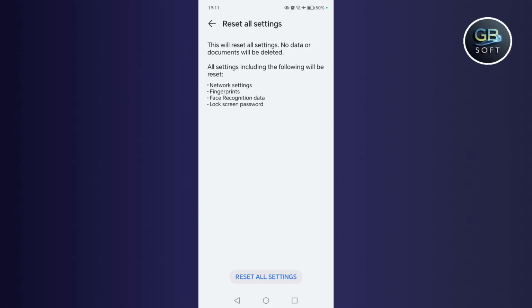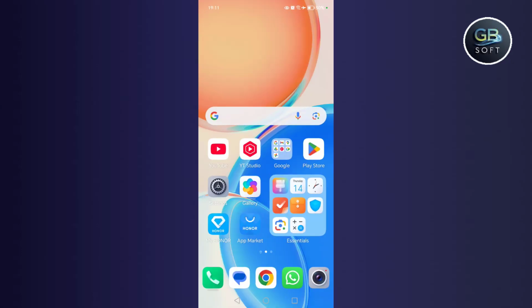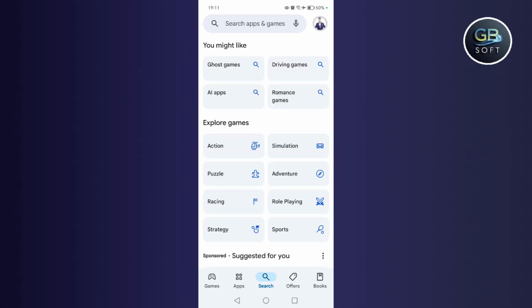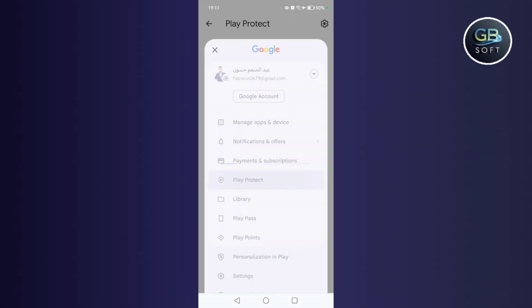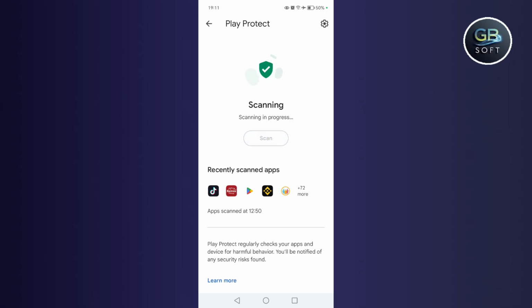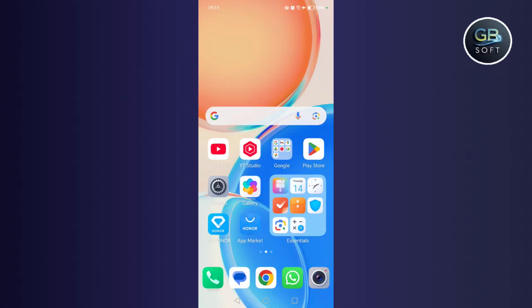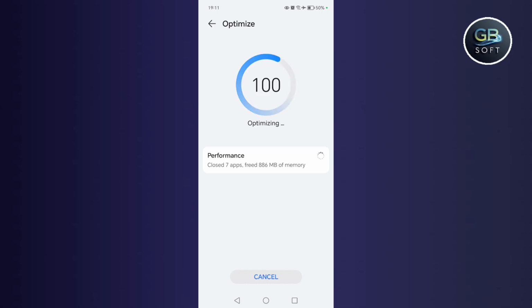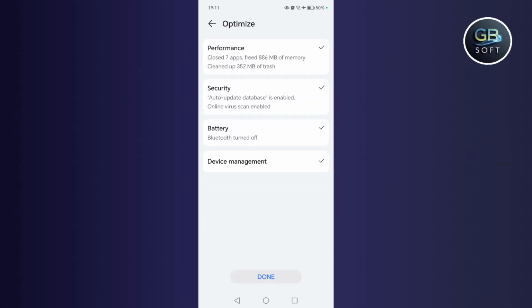The last step, my friend, is you may have a virus in your phone, so the easiest way to check if there are viruses, go to the Google Play Store and click on the profile icon, then click on Play Protect, then click on the settings icon from here and activate these two features. Then go back and click on scan to scan the phone for viruses, then go to the interface of your phone, and then click on the system manager, then click on improve to improve your phone, then restart your phone. This was the topic of today's video.